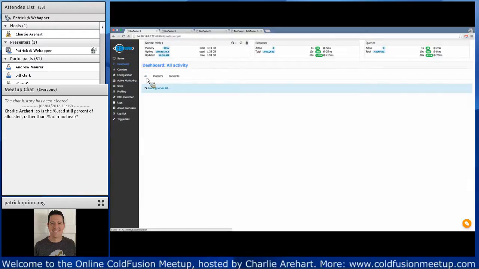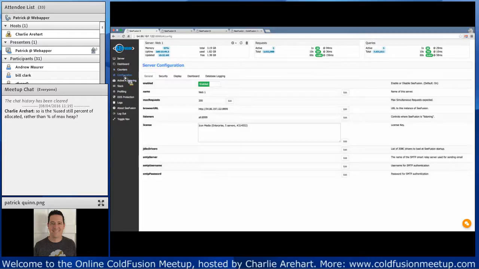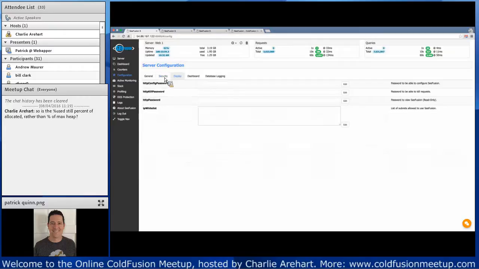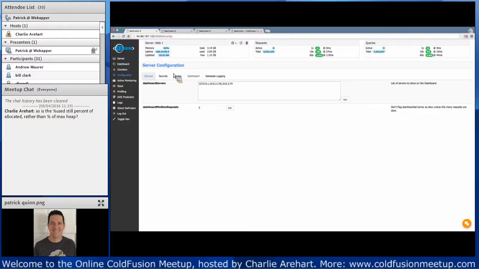I mentioned counters, and so counters are another view of the system, and it's very much a snapshot view. Over here, we're still at our 5-second interval, so I'll show you that there on the menu, and that's another way to keep an eye on your systems. The configuration screen, it's fully configurable, browser-based configurability, and these are all of the ways to configure SeeFusion with one exception, which is DOS protection. So DOS protection is configured elsewhere. Everything else is configured here. And again, the dashboard and database logging, those are enterprise-only features. So on a SeeFusion standard install, you'd only see general, security and display.